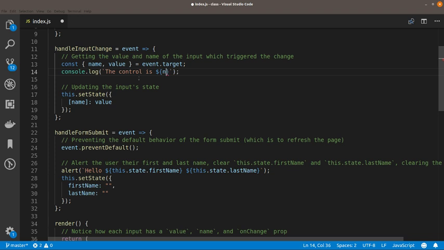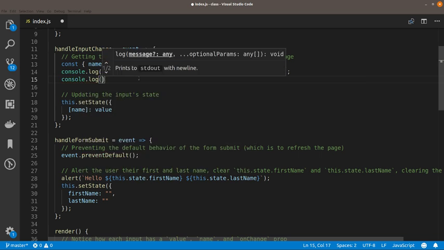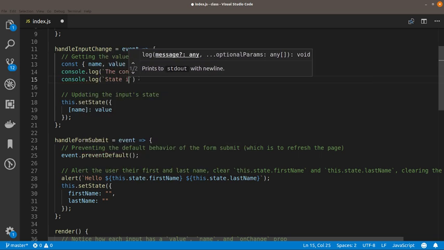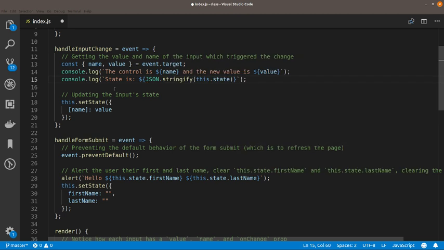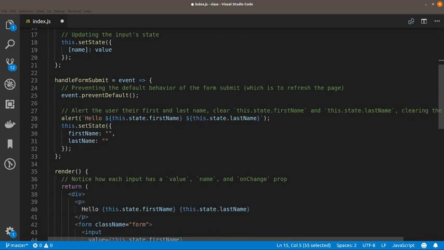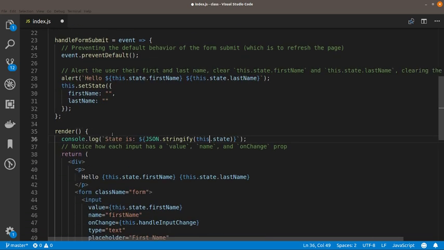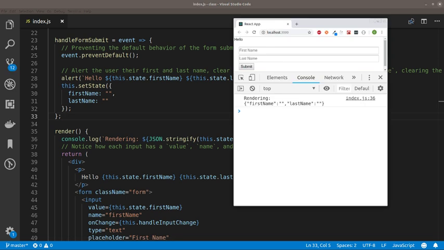We'll say the control is name, and the new value is value. Then we're also going to say console.log state is JSON stringify the state, and then here in the render we're gonna say rendering, so we can see this loop in action.